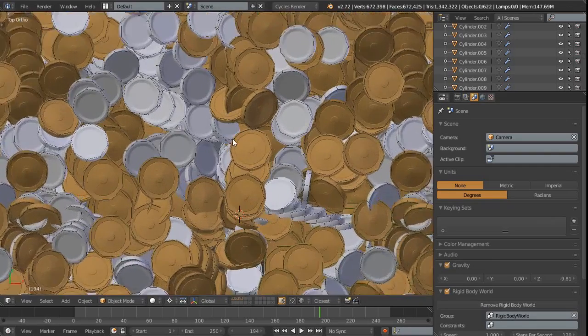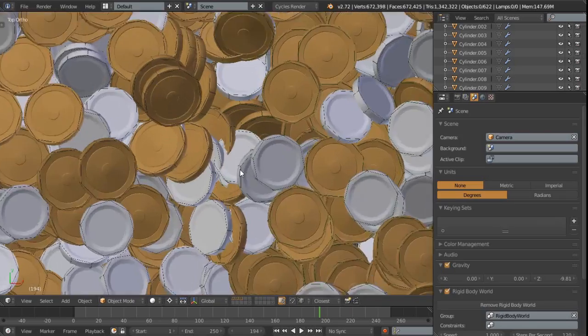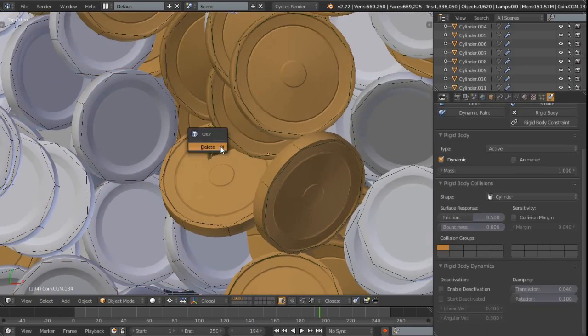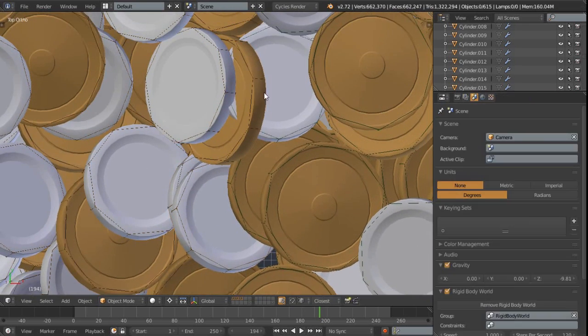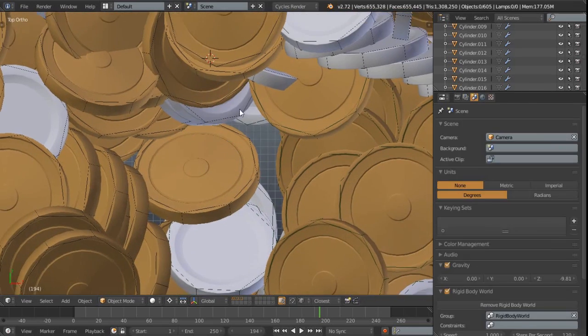But again, you'll see that there's a lot which are overlapping still. So right from the start, go right the way up and try and start deleting ones, making sure that they're on the first or second layer. And then as I go through and delete, we shouldn't get any which are overlapping.